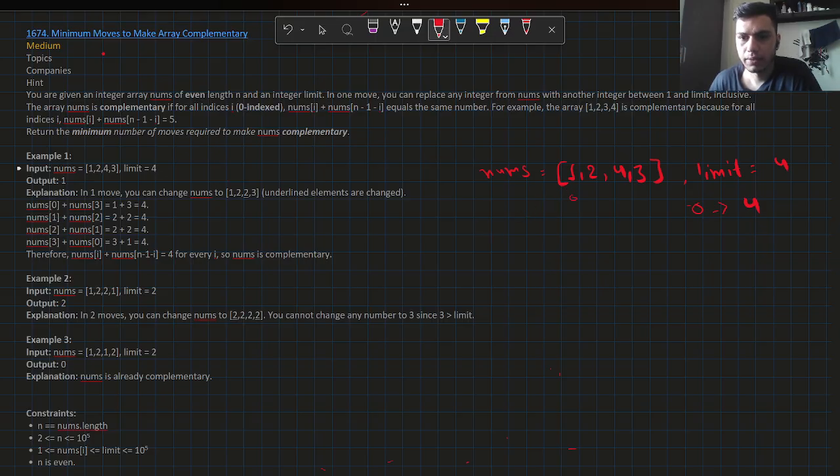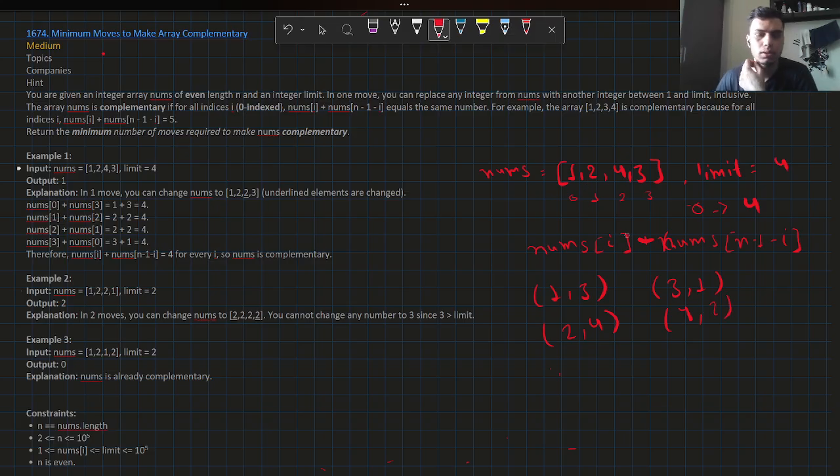In this case we have indices 0, 1, 2 and 3. If we make pairs of nums[i] plus nums[n - 1 - i], then we have the pair 1 and 3, and 2 and 4. Also we have the pair 3 and 1, and 4 and 2. You can see we have 4 pairs.